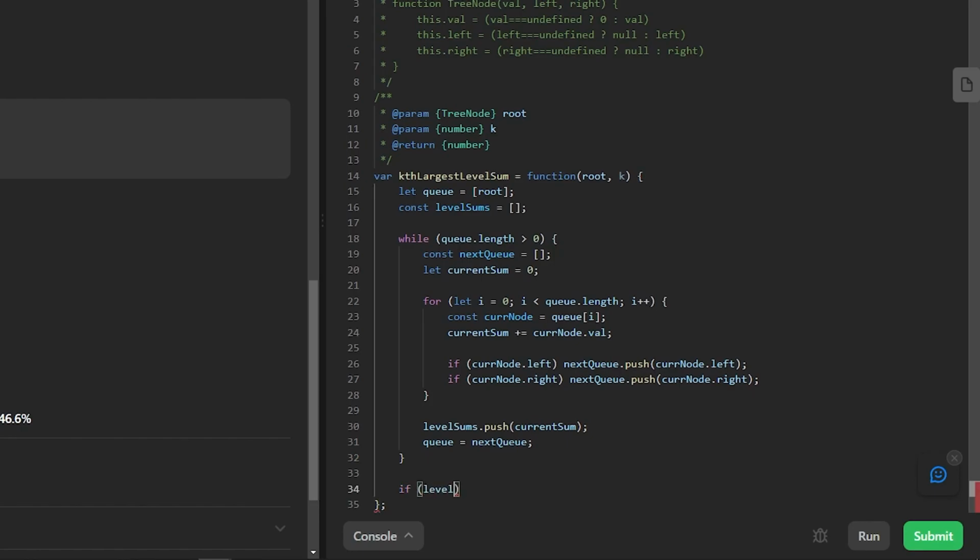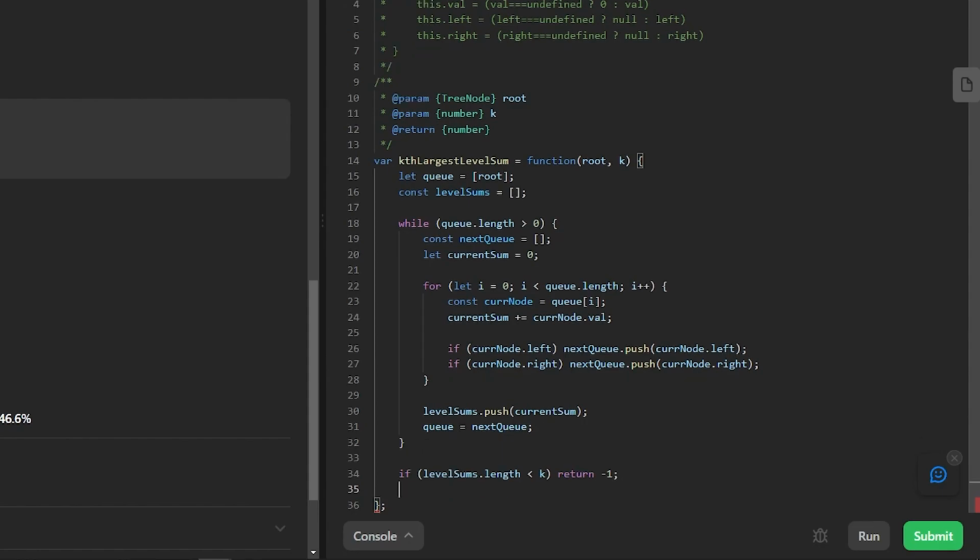Here we check if there were enough level sums to cover for the kth element. Remember that each level sum represents one level in the tree. If the length is not enough, we return -1 as requested in the description. Lastly, we sort the level sums in descending order and return the k-1 sum because arrays are 0 indexed.